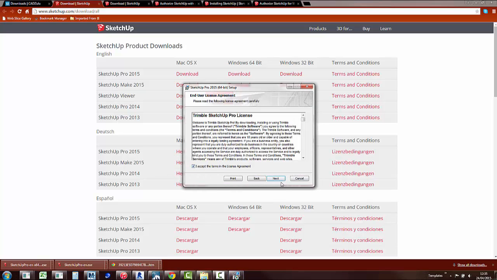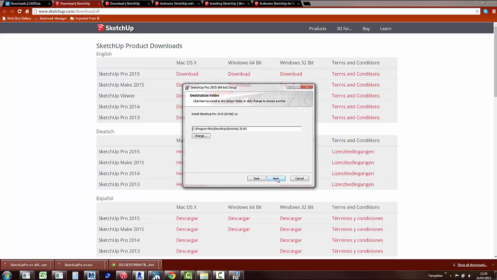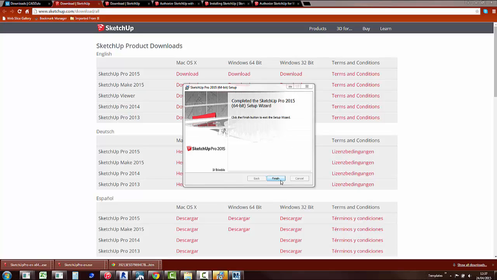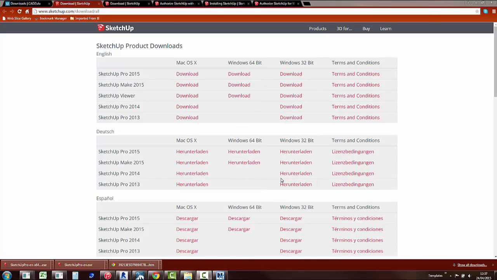Just going to accept and click next and just save that on my C drive. I'm just letting this run through now. Usually it does not take that long to install SketchUp. It's pretty quick actually, so the setup should be done quickly. Right, that's completed, so I'm just going to go and click on finish.